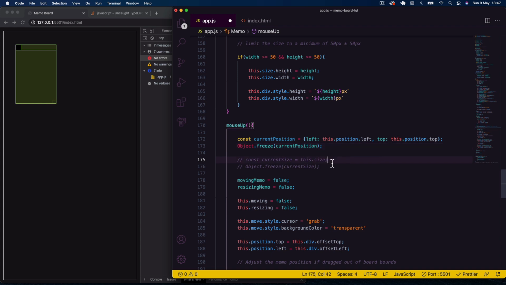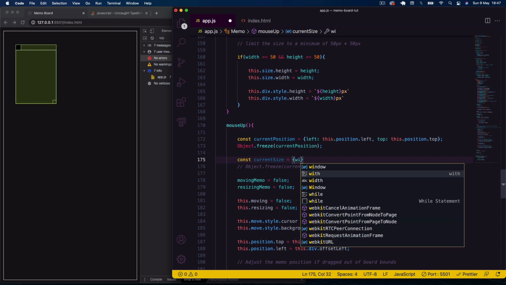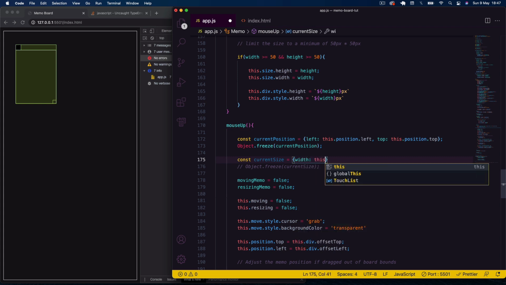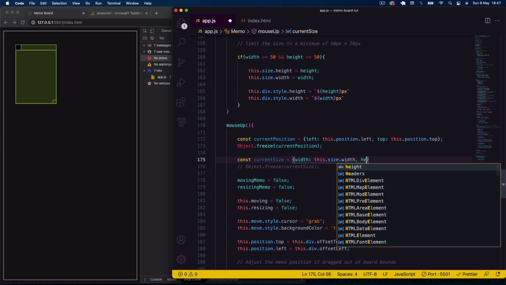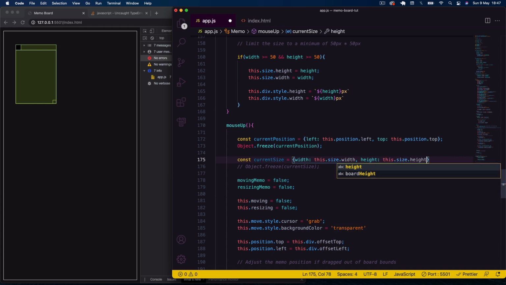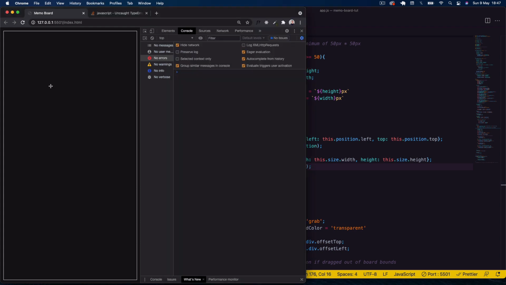And then we'll do the same for the size. That needs to be a new object. Just say width: this.size.width, and then height: this.size.height, like so. We freeze that, and now, yeah, we don't get that error anymore. Cool. Okay, so that's looking good. We can resize now. Great.